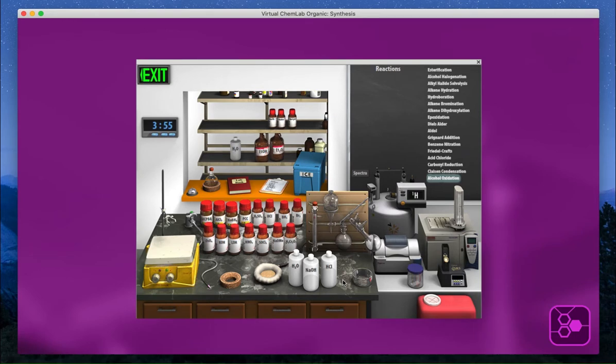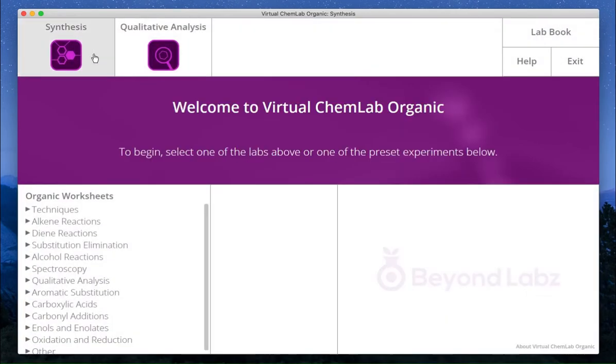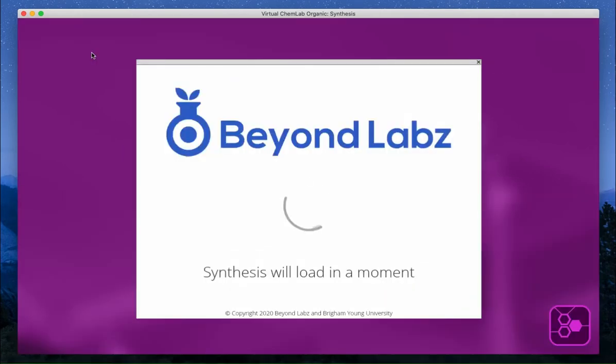The last thing that is common to all the lab benches is this little exit button. And this is just simply how you leave the lab bench to go back to the main menu like this, and then you would come back in this way.